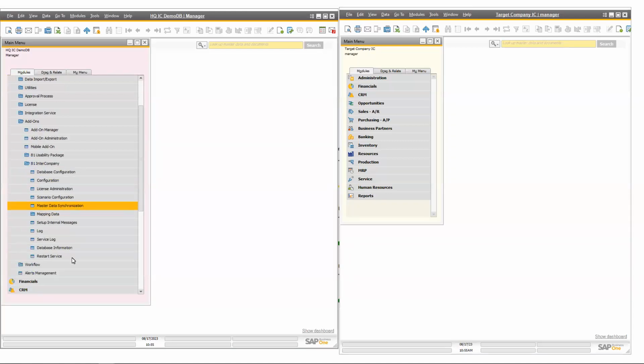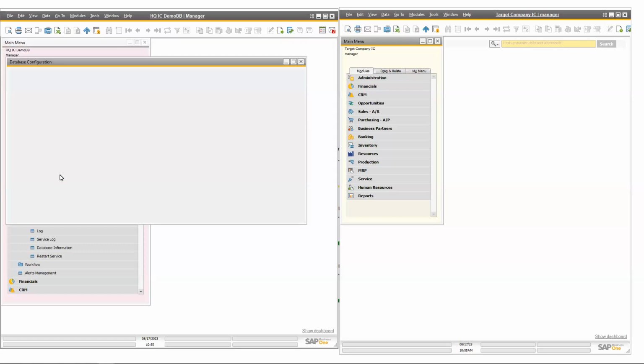And you see right here, this is where I would do my configuration. So you see you have the database configuration. I'm going to log in because you all are technical. You all understand SAP Business One, and you will understand that also. So there is my database configuration.